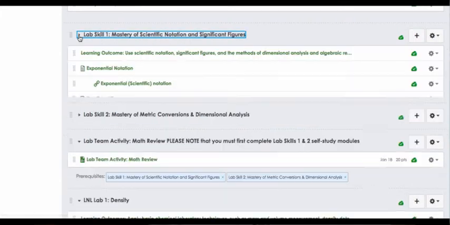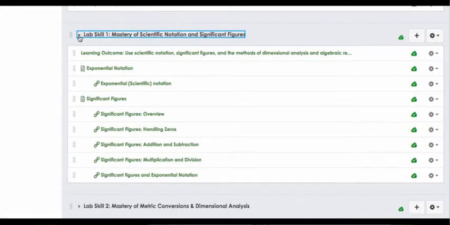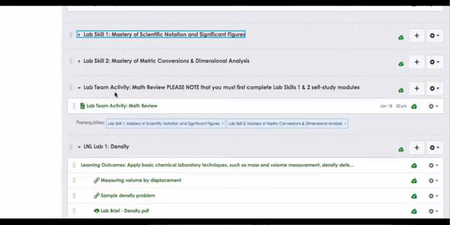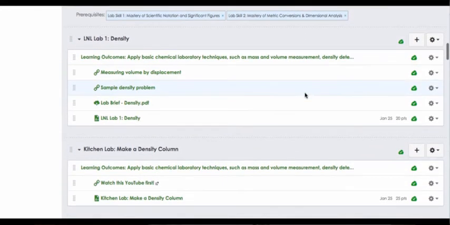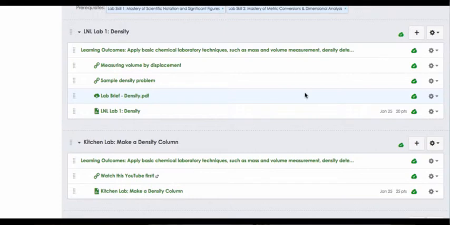If you open these up, you'll see there's a lot of content here. And then you'll apply it in a lab team activity in which I have you working together to complete about 15 questions, and you'll submit those on a Google Doc. The first official lab that you'll do is a density lab, and there are 2 components to this.